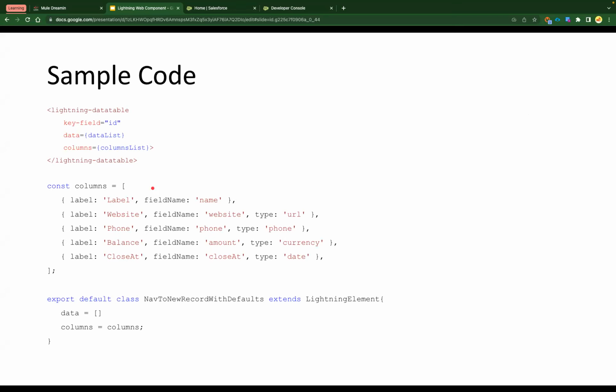Now let's talk about a very simple code. We are going to look into multiple concepts in the data table today. We will start with creating a very basic data table. In the HTML, you have to use the Lightning base component, that is lightning-datatable. Then you have to provide a key field. What is the key field? It is always going to be unique for your data. Most of the time we are going to use Id. Then we are going to have the columns, and then we are going to have data.